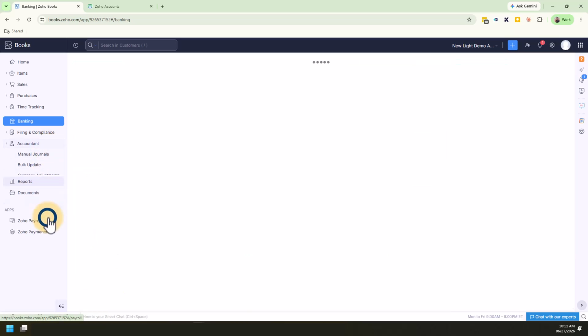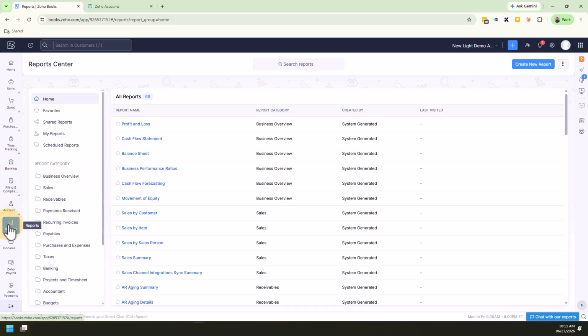And then the next section is your reports. This is where you'll be able to run all of your standard reports and all the custom reports that they have here in Zoho Books.